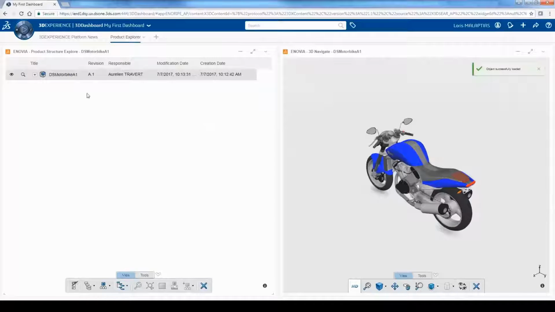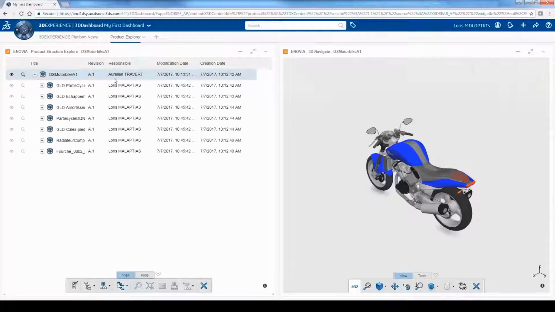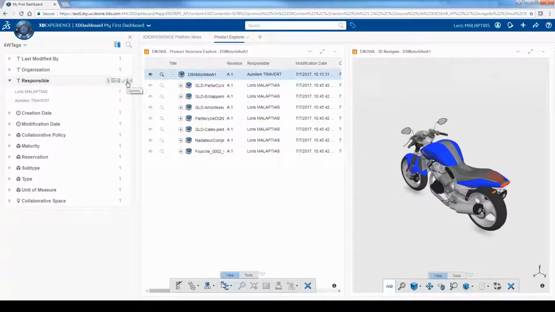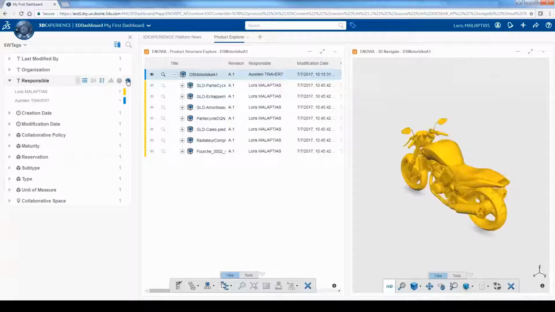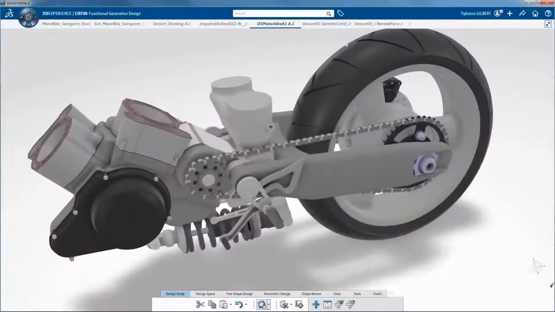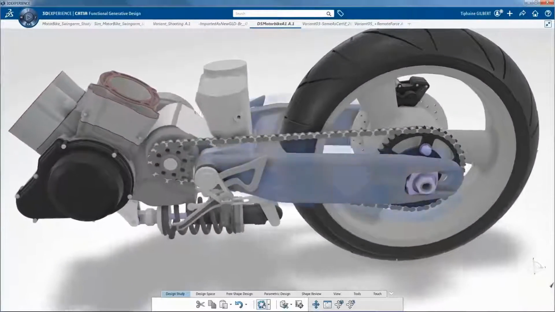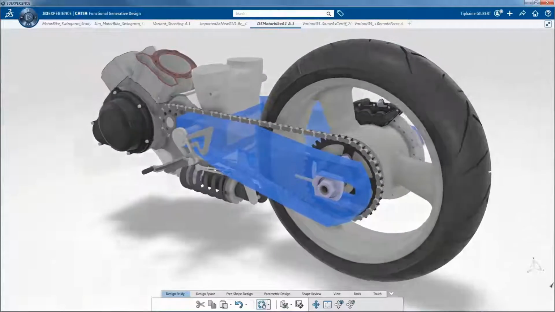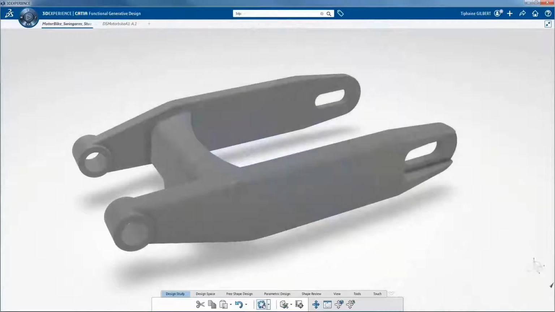As we navigate, there are some tools, for example, to understand ownership of the model. They are displayed in 3D Play, an application which allows you to view your models in a web browser without needing to have 3D Experience CATIA or CATIA V5. Here we're going to focus on a subset of the motorbike. We don't need all of it, just the environment necessary to redesign the swing arm in the 3D Experience platform.